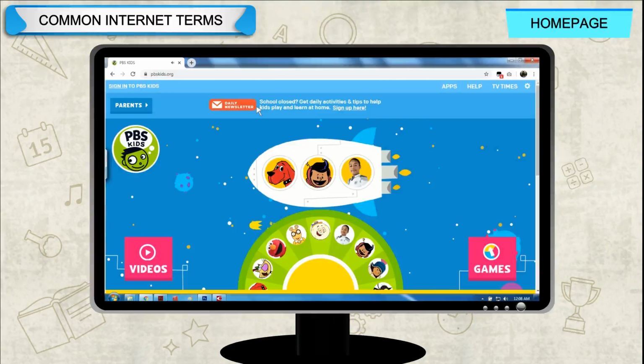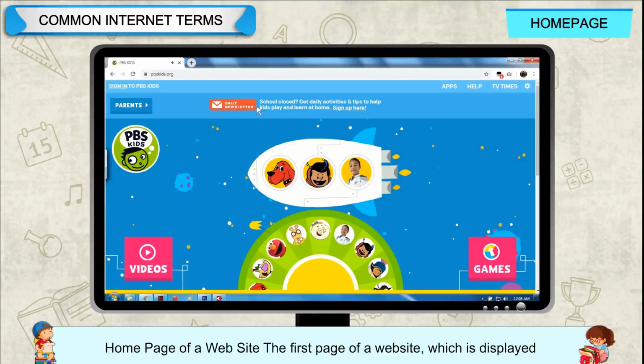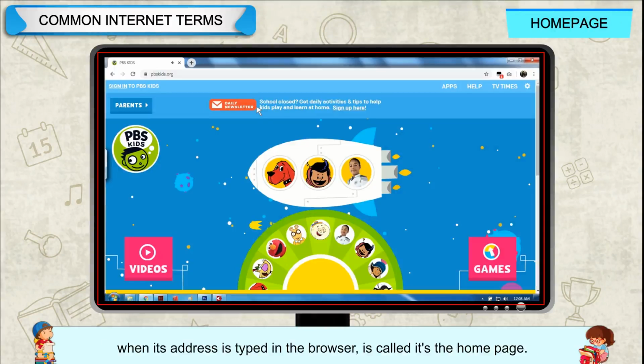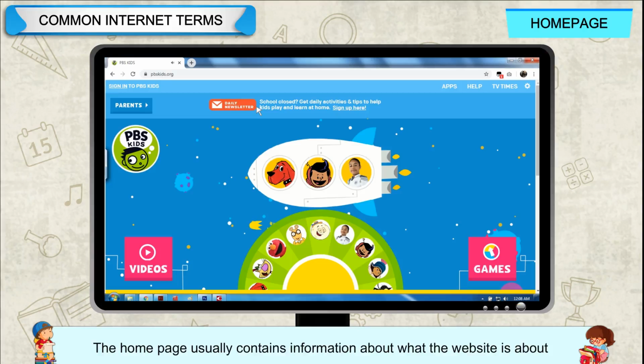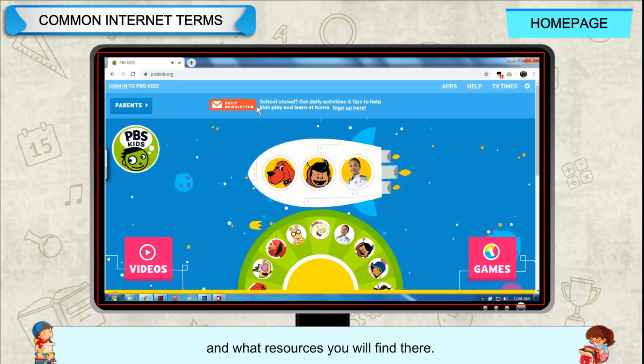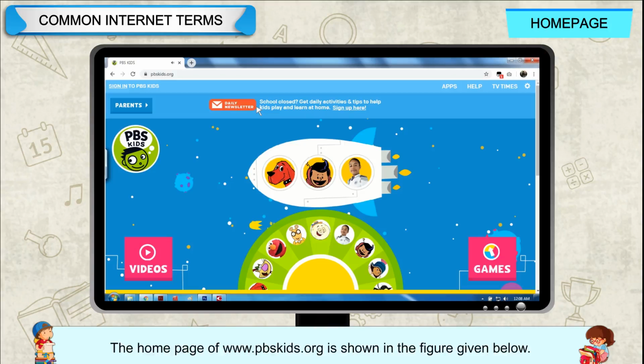Home page. Home page of a website. The first page of a website, which is displayed when its address is typed in the browser, is called its home page. The home page usually contains information about what the website is about and what resources you will find there. The home page of www.pbskids.org is shown in the figure below.